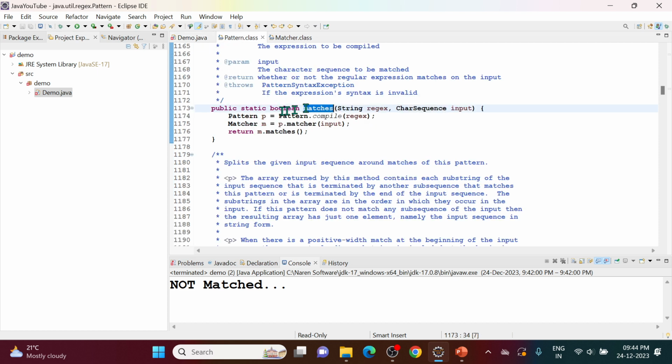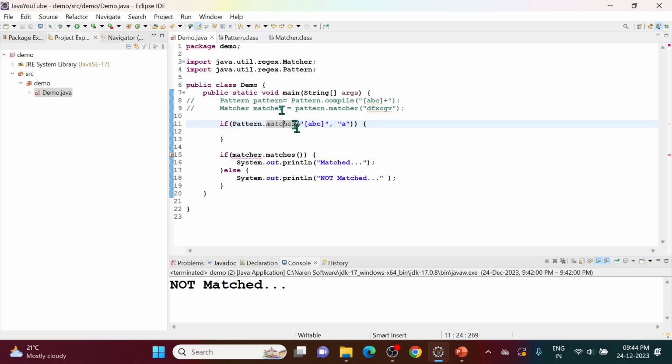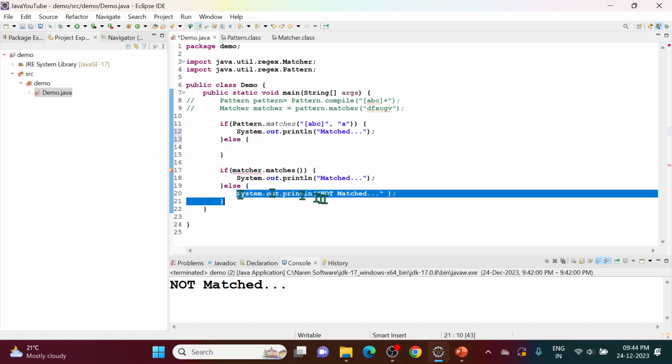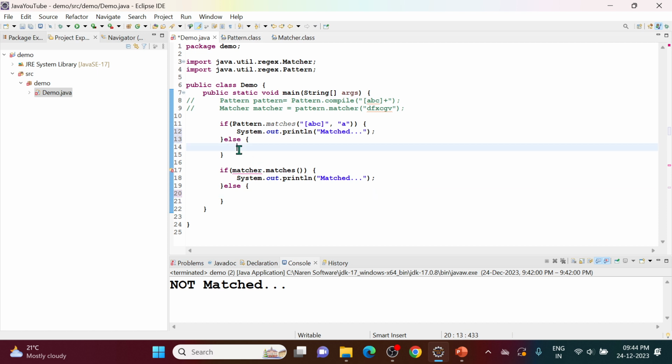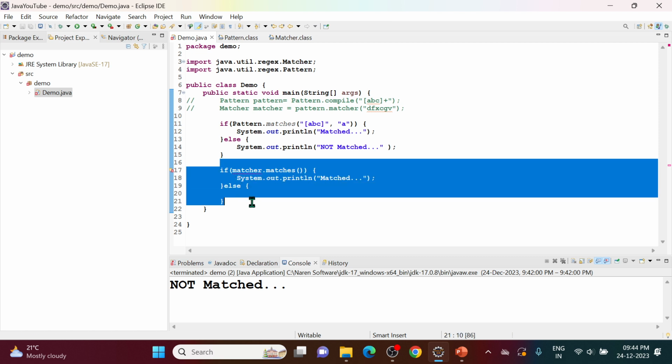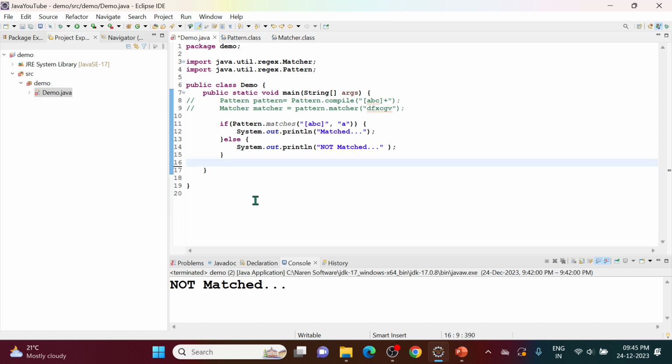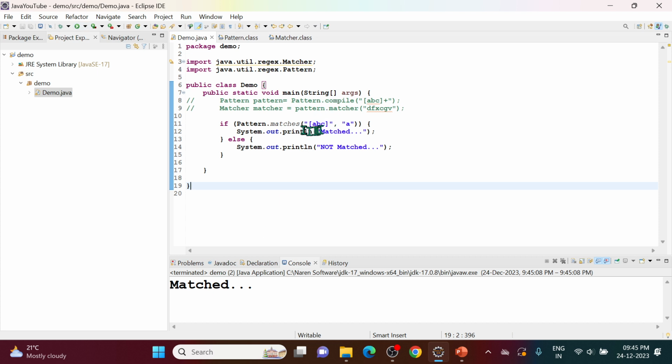You see, matches is returning a boolean and it is static. Static means matches is a Pattern class method, we can call it directly. Boolean means true or false, so directly it is returning true if it is matching. So I can write like this, else I will write like this. So these two lines are not required. You see, ABC is matching with A, yes, so it will say matched. So like this we can pass.